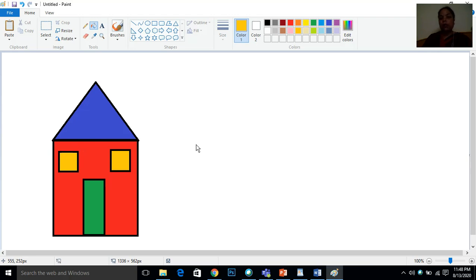Now I want one more hut here, but I don't want to draw that. So for that, what can I do here? For this, I can copy it and I can paste it. But how to do the copy and paste? I am just telling you.